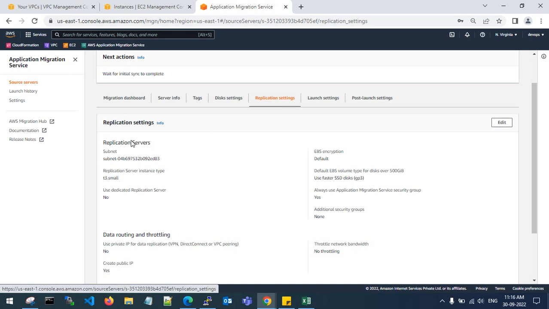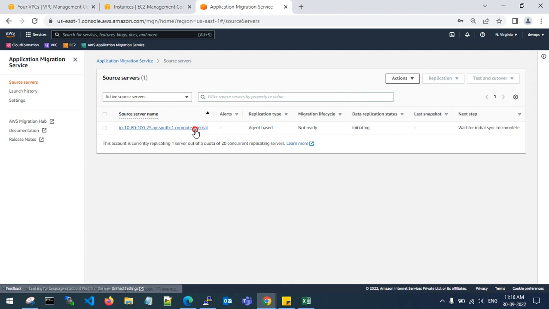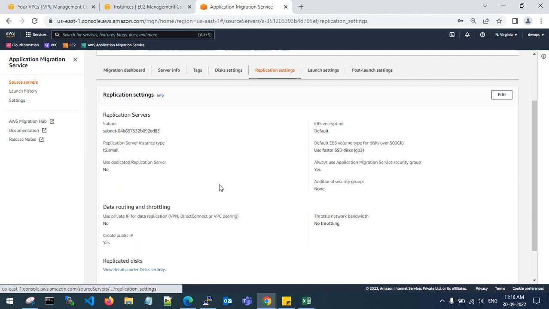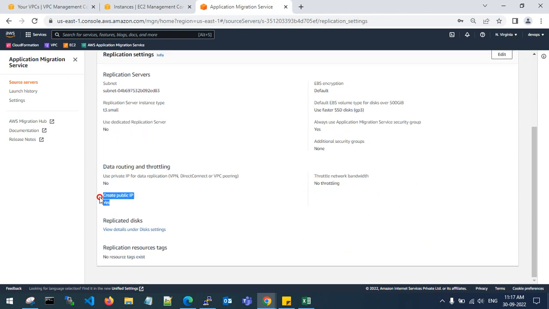And this is replication settings, which we have done in the settings page. These are the launched replication template. You can see here the replication settings. The same subnet I have chosen, the public subnet, t3.small, and I will go with no dedicated replication server. Why? Because it will be very costly if you use a dedicated replication server. And if you see here, I am going with a public IP through internet. I'm not going with a private IP.